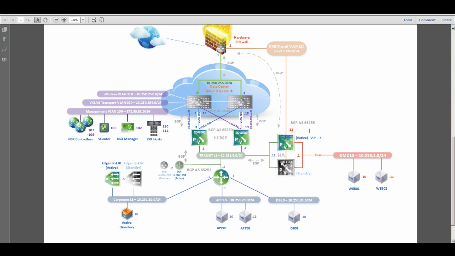And what we're also going to prove is that traffic from the DMZ or the internet is going to come in over the hardware firewall, and it's going to come over this transit link instead of going through the internal network, right? Because that's the routing policy that we want to make sure that that works.